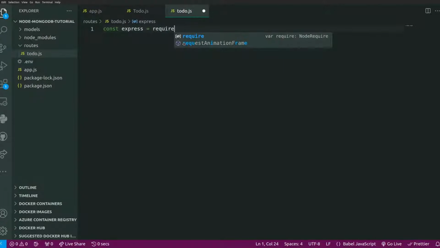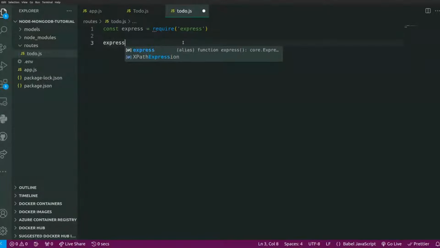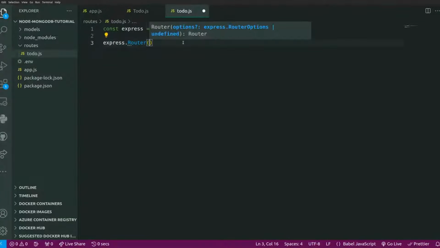So require express. After this, we're going to create our router using express as well. So what we just do here, I'll just say express.Router, and we assign this to a variable. We're going to call this variable router. So just say const router.